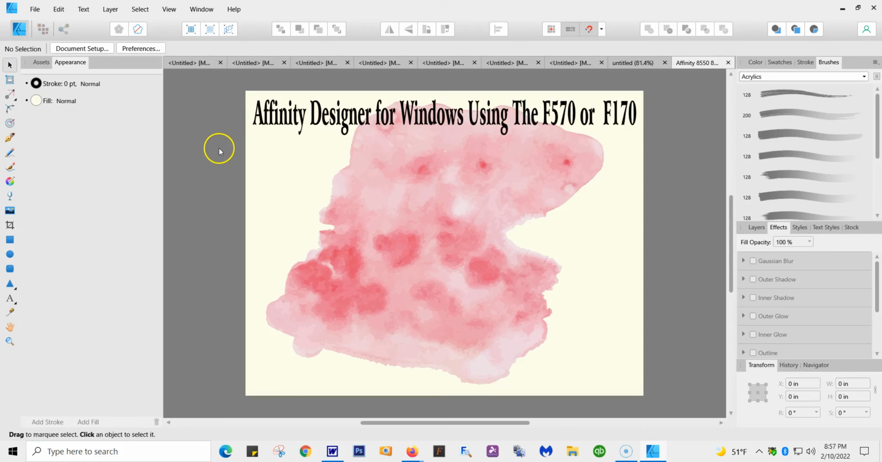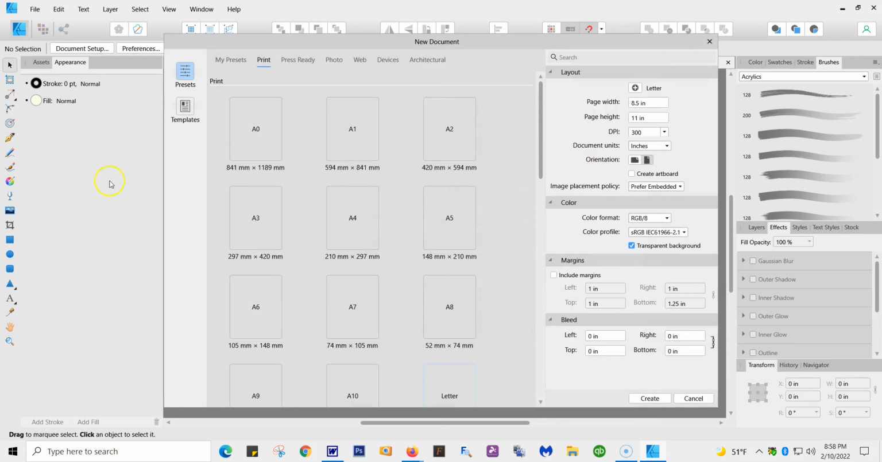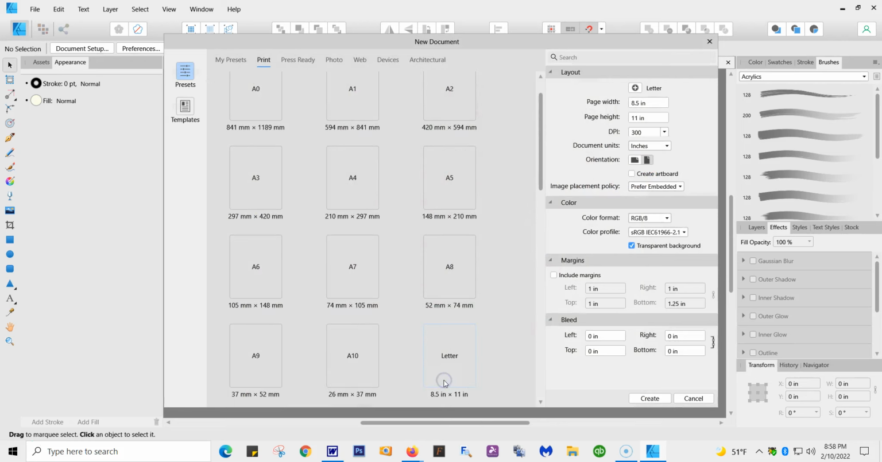Hi, I am going to do a video for Affinity Designer for Windows. I'm using the F570, which is not very different from the F170. Only the paper is different. I have a big roll and maybe a couple paper settings. So let's begin. We're going to go to File, New, and I'm going to pick Letter.